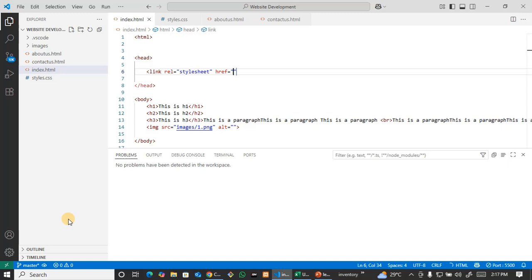of our CSS file. Remember that CSS stands for cascading style sheet. So the rel tells the browser that what you're expecting is a style sheet, and then the href tells the browser the location of the style sheet. So the location of our style sheet is styles.css. All right. So once we close it, we expect our file to work normally.